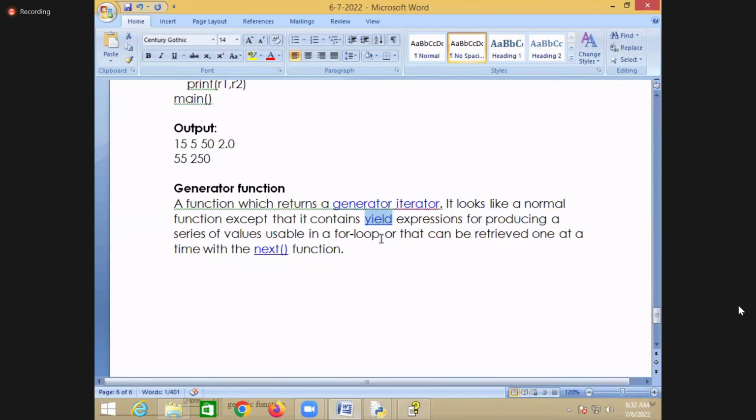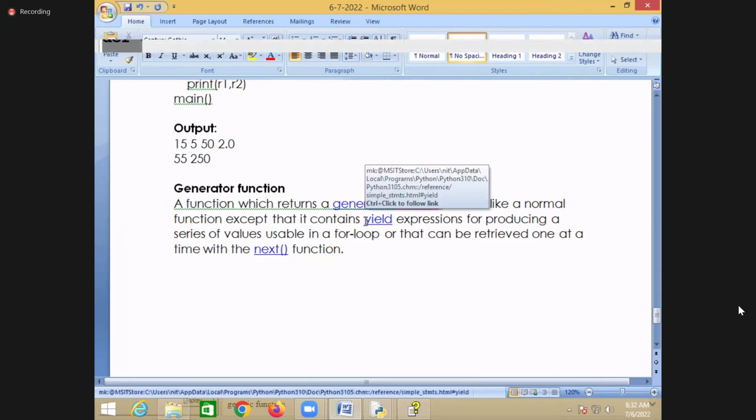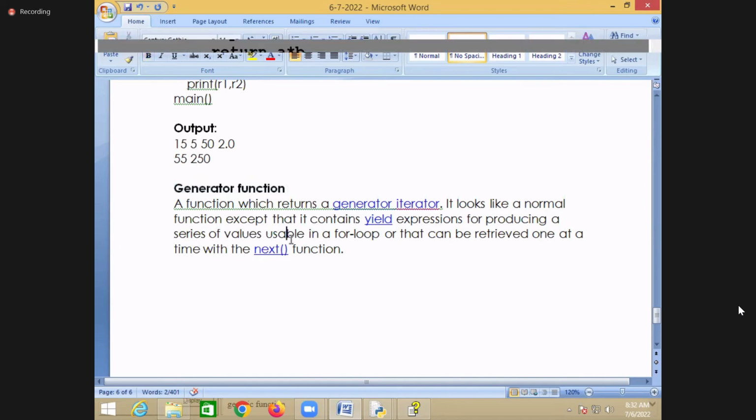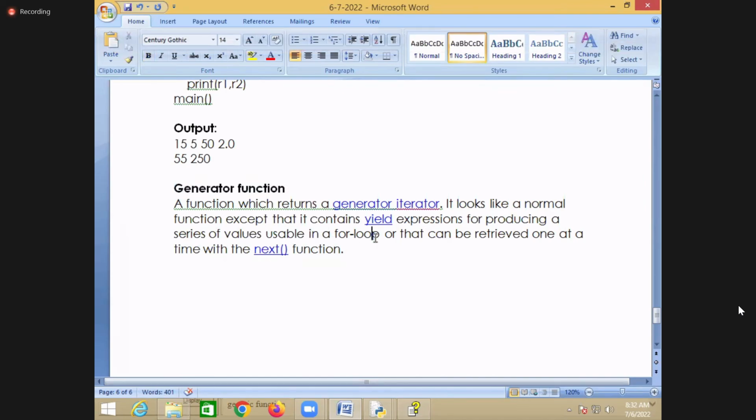Okay. Generally, a function returns a value by using which keyword? Return. But a generator function returns a value by using which keyword? Yield. So any function having yield is called which function? Generator function. The yield expression is for producing a series of values usable in what? A for loop, or that can be retrieved one at a time with which function here? Next function. So a generator function returns which object? Generator iterator object.